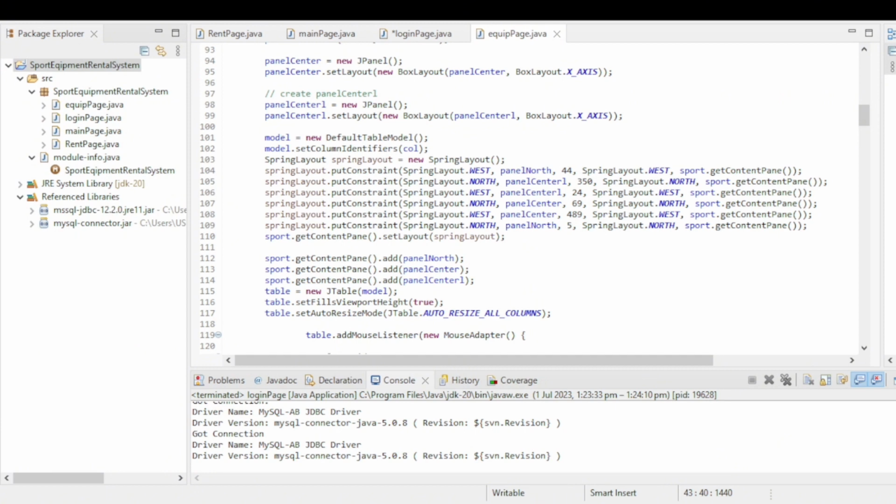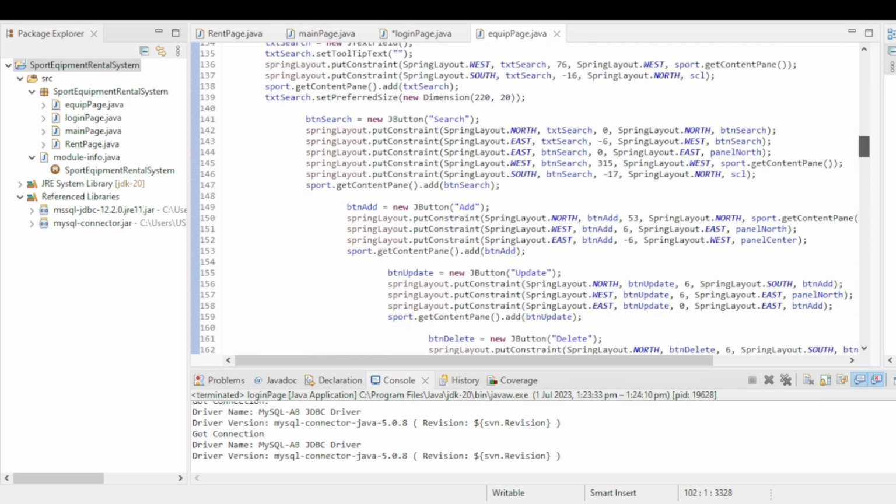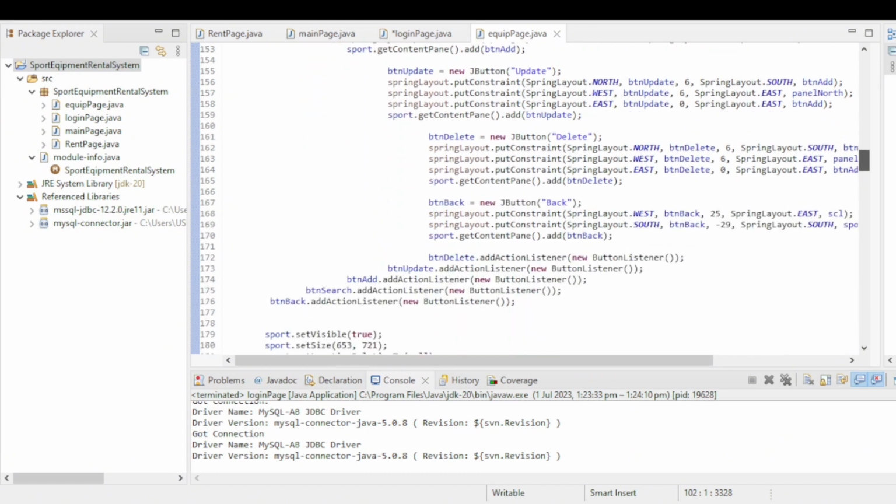Overall, this code creates a GUI window for the equipment page of the Sport Equipment Rental System, including labels, input fields, a table, and buttons for searching, adding, updating, deleting, and going back.